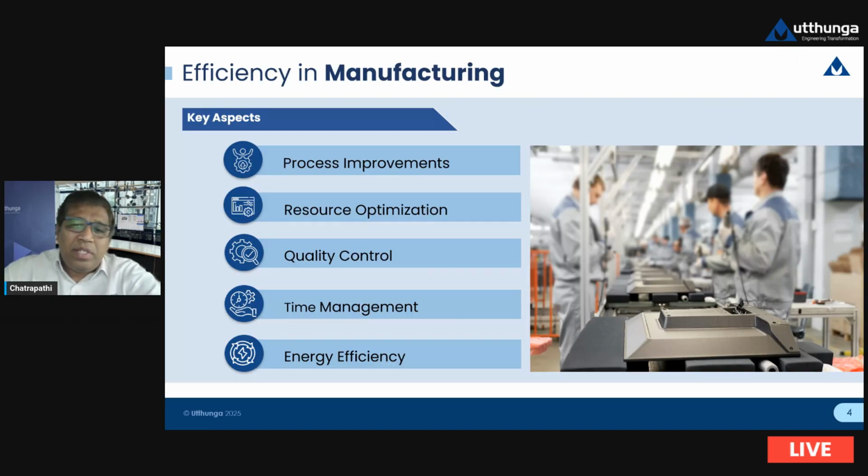So why is efficiency important? Of course, even though it is obvious, still there are a few key aspects in which it is really important.